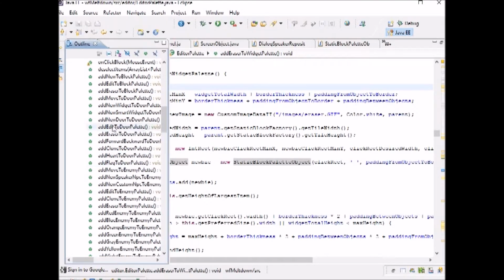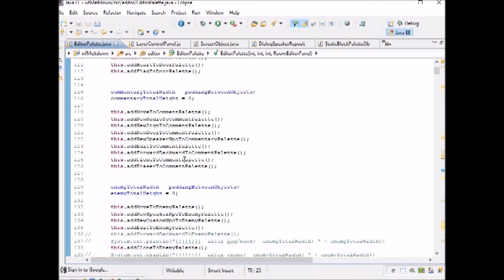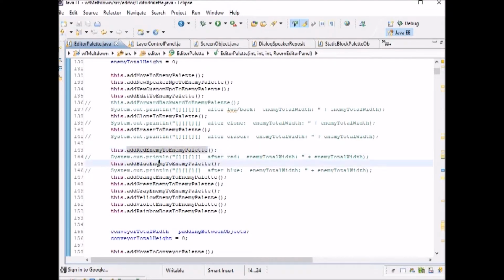And each one of these add this to the palette methods gets called in the editor palette constructor. Add clone to enemy palette, add eraser to enemy palette, add red enemy, add blue enemy, add orange, green, gray, yellow, violet, rainbow boss.